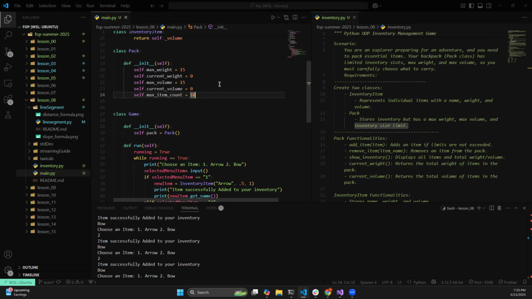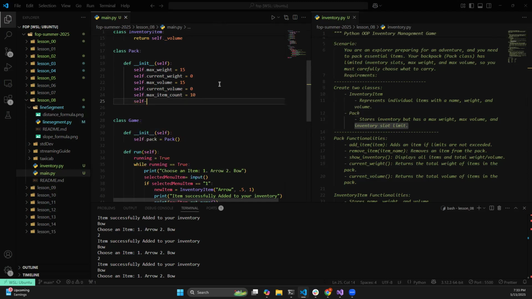So I want to probably create something like self dot current items, right? Or you can call it whatever you want. Items in pack, whatever makes your heart happy. I'll just say current items.